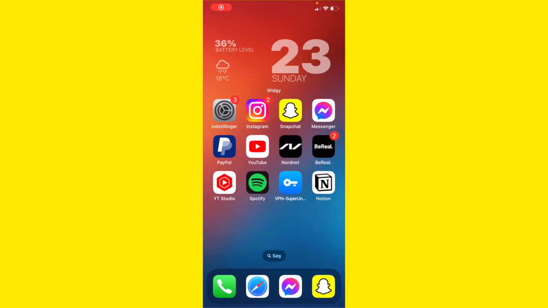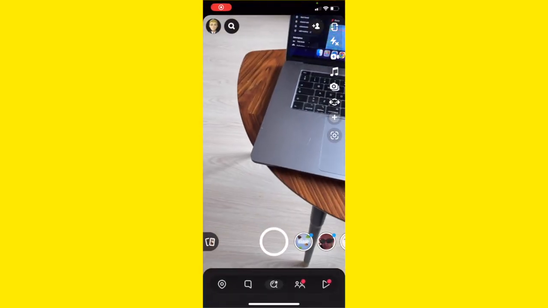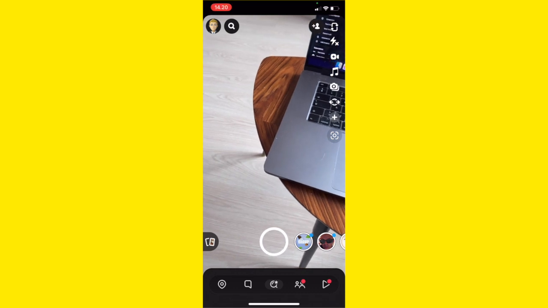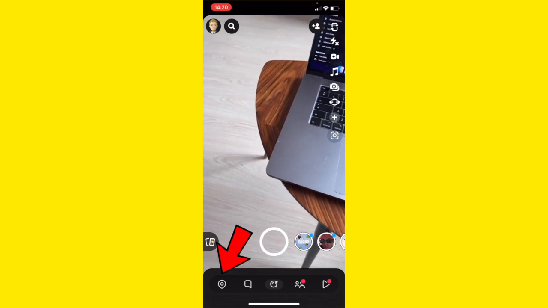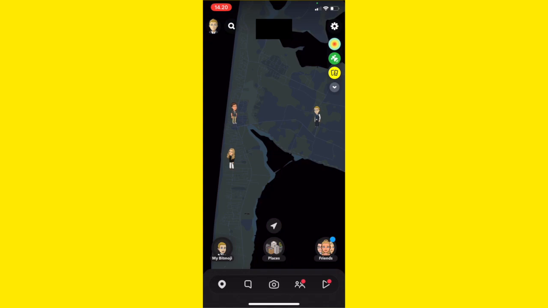In this video, I'll be showing you how you can activate ghost mode on Snapchat. It is super simple. This works on both Android and iPhone. So first of all, what you need to have open is Snapchat, like so. Then from here, you need to go down to the location tab in the bottom left corner.